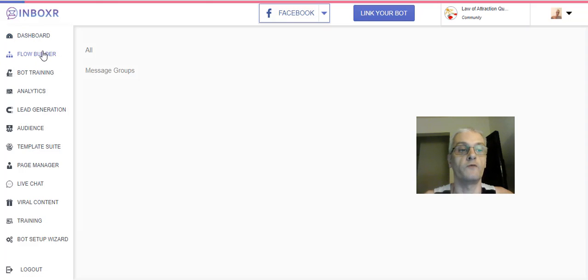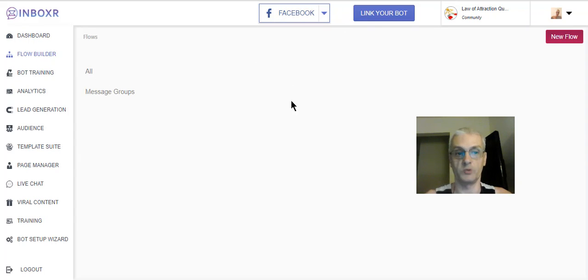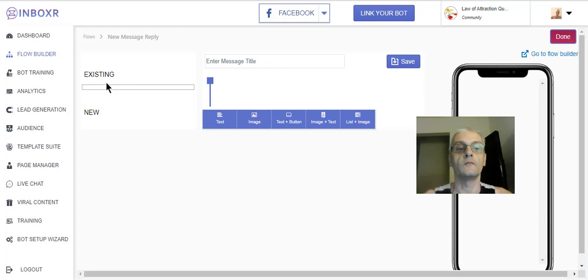So if we click on Flow Builder here, this is where we create a flow. We click on New Flow, and this is how we can create it from here. Again, there's full training in the back office on how to do this, so don't worry about being confused. There's going to be a full demo on the sales page, and there's also full training inside the members area, so you can learn exactly how to do anything. It's really straightforward.